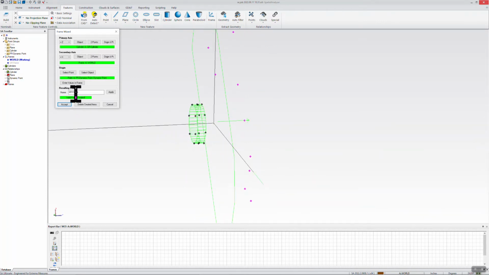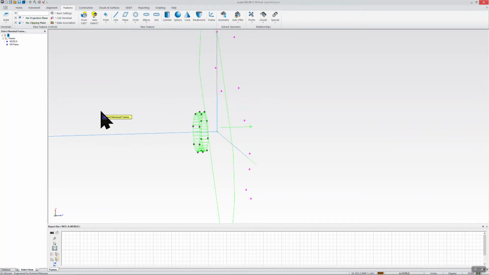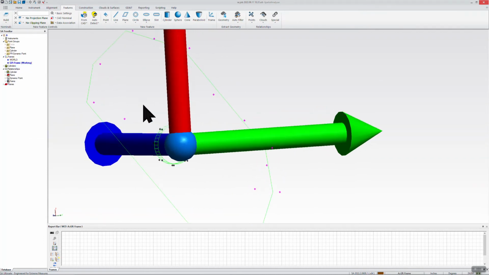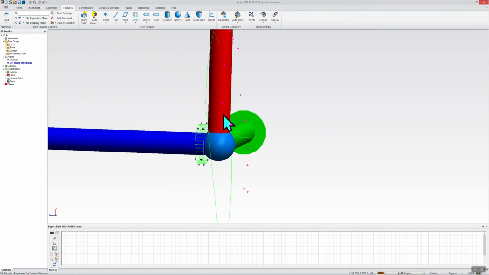All right, so it looks like that's valid, and then we're going to make that also the, oh, it doesn't allow us to make it active yet, so we'll hit accept here. We don't have a nominal that we're comparing it to, so I'm just going to hit enter there, and then we'll make that the active frame. All right, so now we've got this frame, and it exactly intersects this plane here.